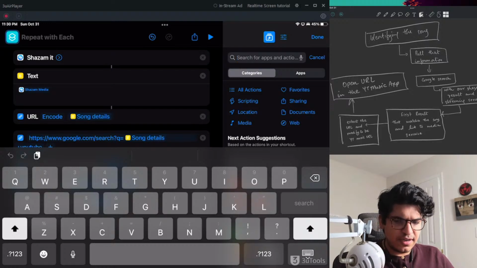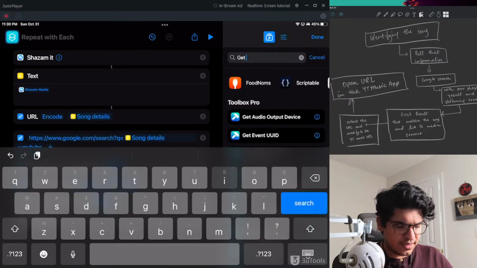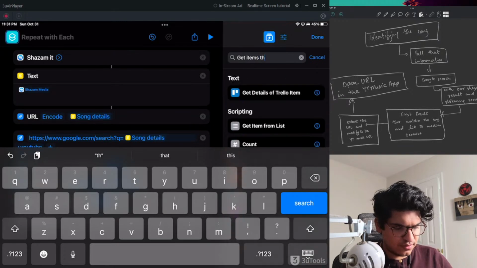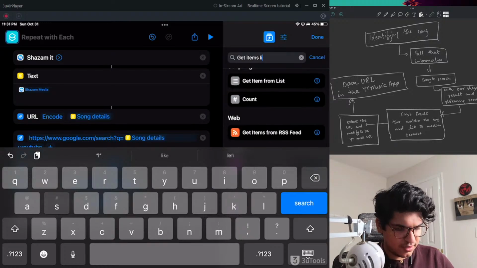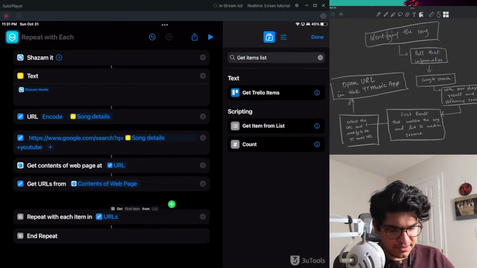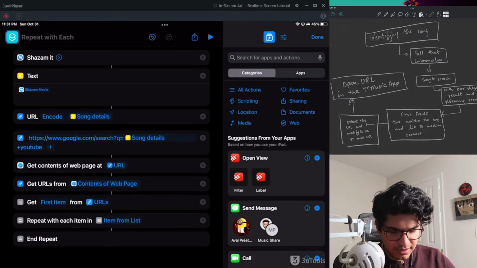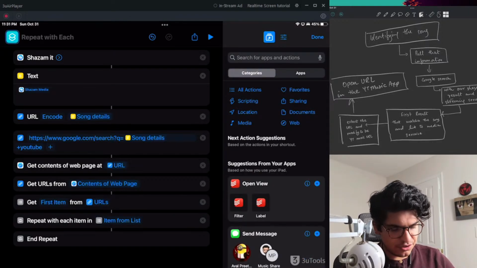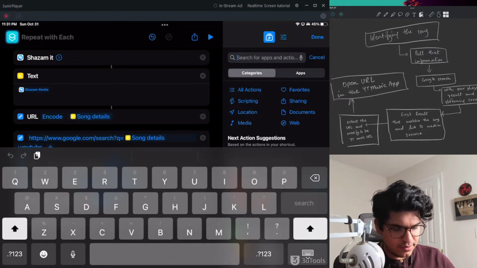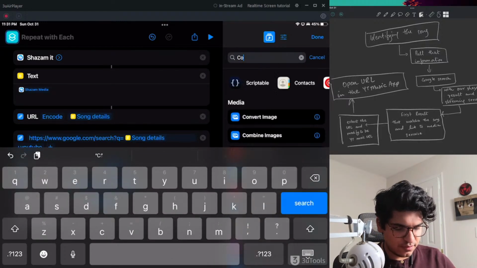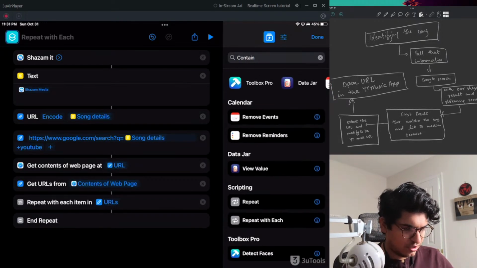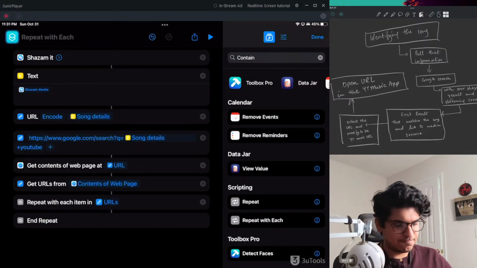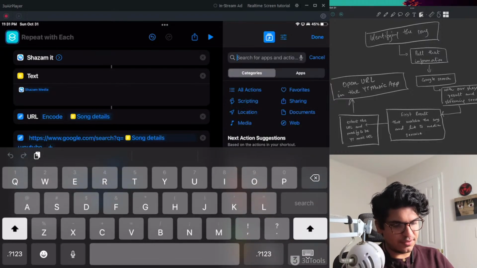Now we want to do get item from list. Get item from list is just like, it's going to take whatever, actually that's not what I should do. I want to get an item that contains something, so let's search for contains and see what we have. Repeat with each, repeat with. So that's not what we're looking for, but let's see what happens.